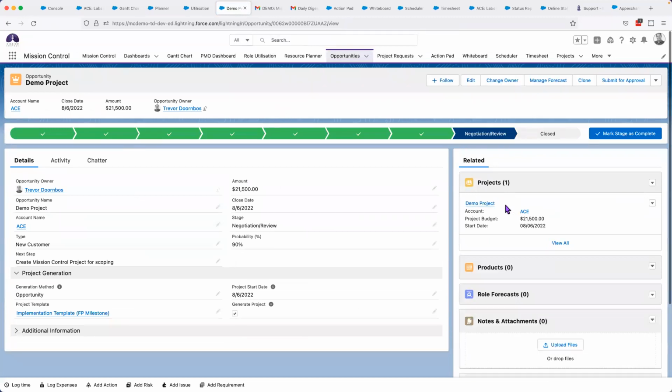So I've created my demo project. It's got the project budget, which is from my opportunity, the start date, which is from the field here. And of course, it's linked into the account record for ACE and the opportunity. So we're connected right through the Salesforce system.